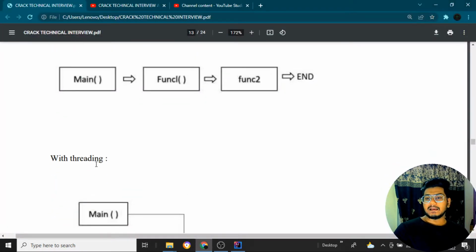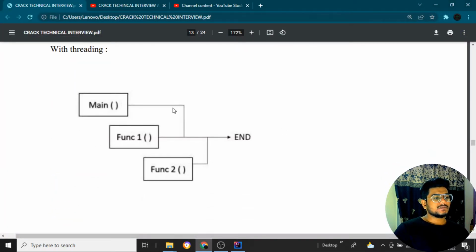But with threading, how it happens: suppose I'm calling the main function, it will call function 1 and function 2 quickly. It will call function 1 as well as function 2 randomly. According to the process, each function is going to end. The two functions get called, but one by one, and each will just call and end. So the output is going to print automatically like that.